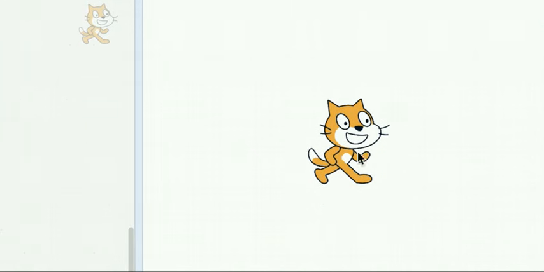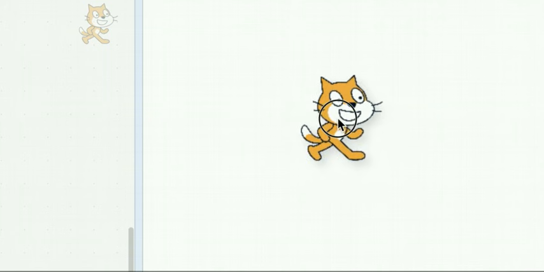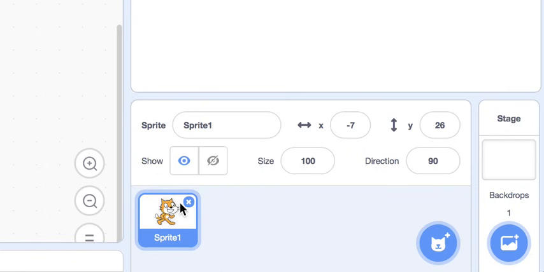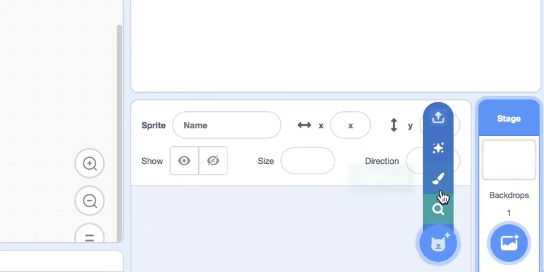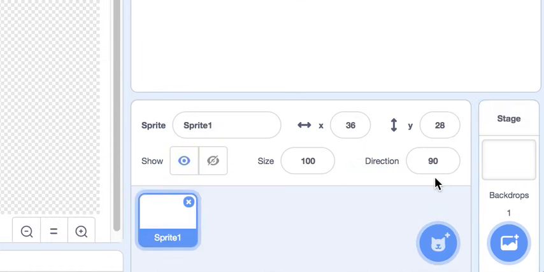So first thing I need to do is go ahead and click and delete the sprite that is automatically on there. I don't want him anymore. So I go down to the sprite window in the lower right hand side here and click and delete him out of there. Now I'm going to draw my own sprite. So I go over, choose a sprite. I'm going to paint a car.